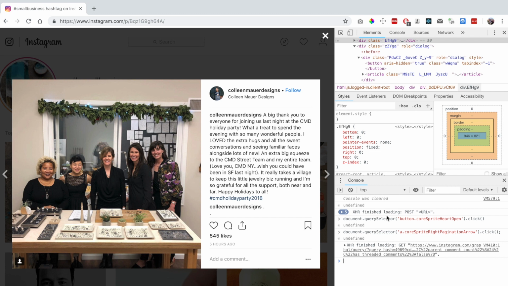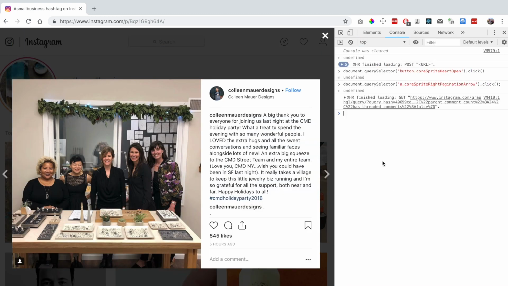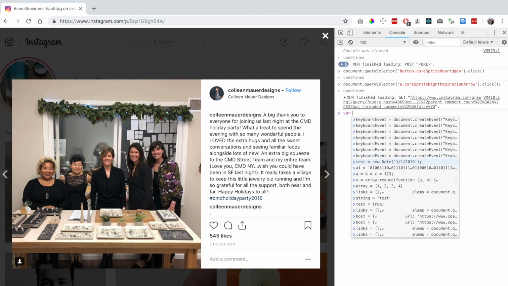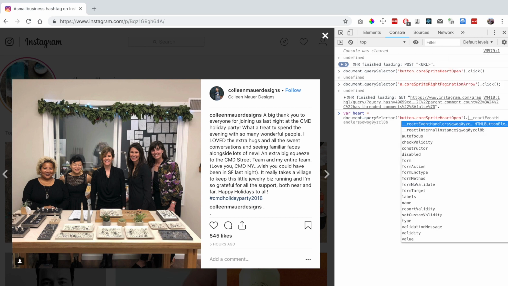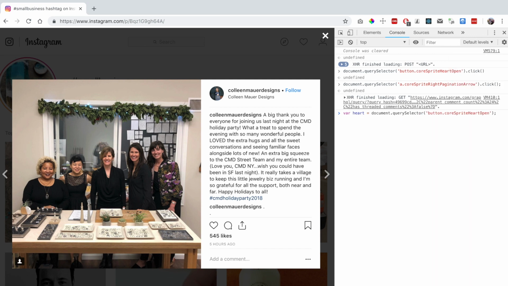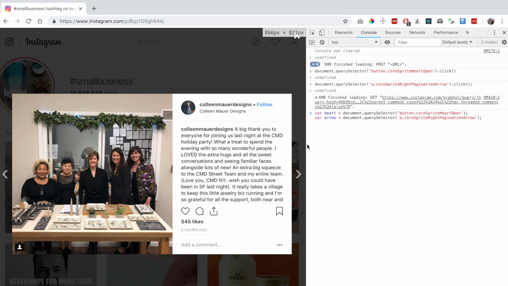Awesome. So now since we know both of the elements that we need, we can start wrapping them in our interval. So let's create a variable called heart and make that equal to the heart. And let's create another variable called arrow, and we'll make that equal to the arrow. Move this over so we have a little more space. And below that, we want to put our setInterval.